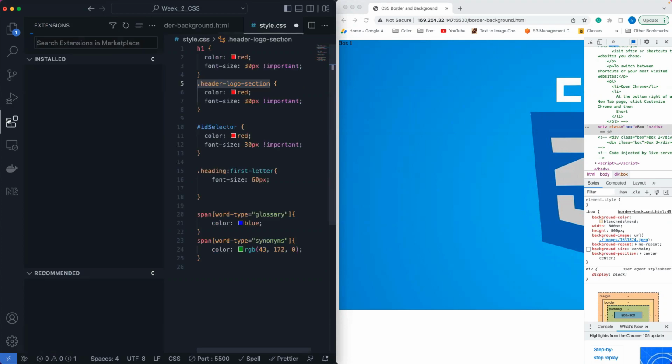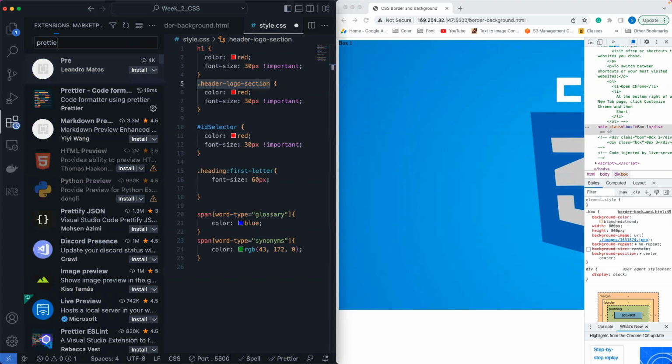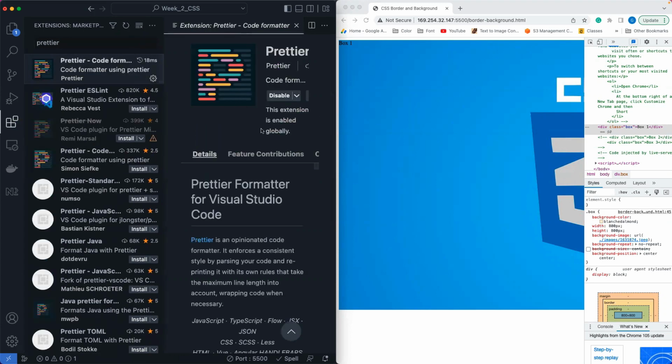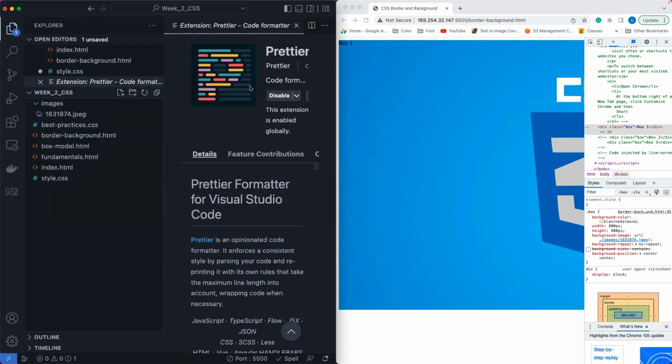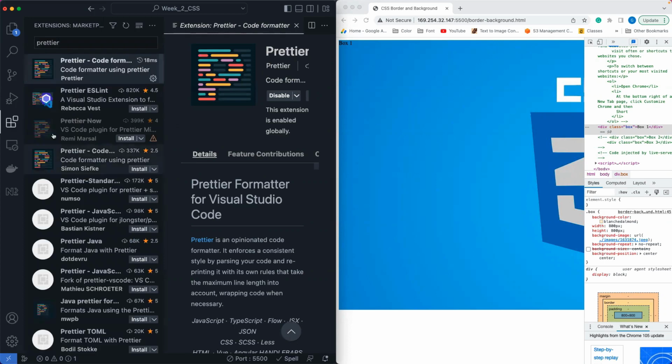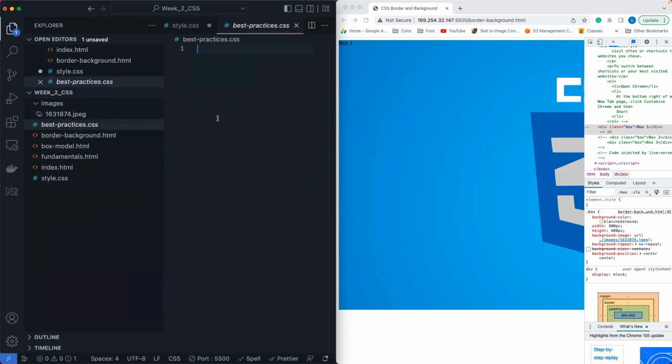Then I want you to install a plugin called Prettier on your machines. This extension has almost 24 million downloads. So always have this Prettier plugin installed from your extensions. Once it is downloaded, come to CSS. For Macs and Linux, it is Command Shift P, and for Windows, Control Shift P. That is the command.